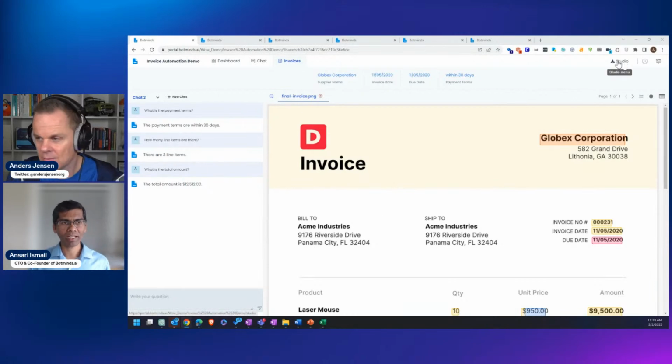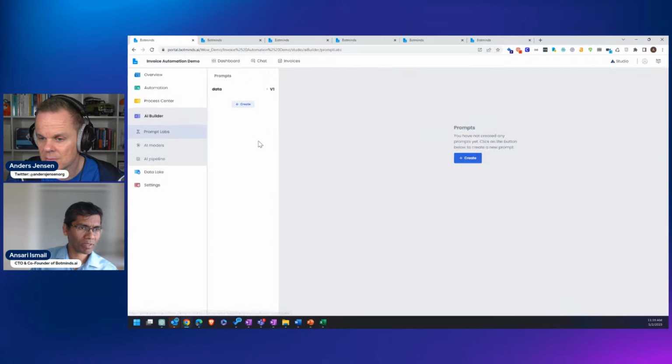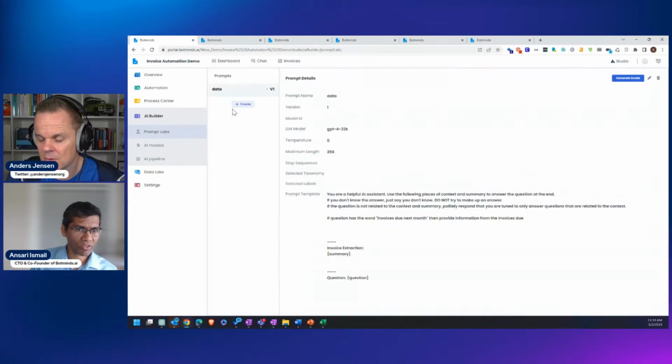For example, I'm going to click on the Studio here, and you can see in the AI Builder, Prompt Labs, right? By the way, we have enabled one of the chats already. Here is one of the prompt templates. We are telling it, hey, you are a helpful AI assistant, and you always get all the information and put it. And then we are also giving the invoice extraction summary as input, and then we are asking a question. It's one simple template.